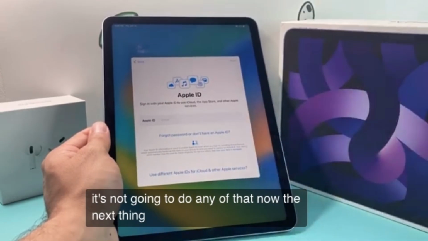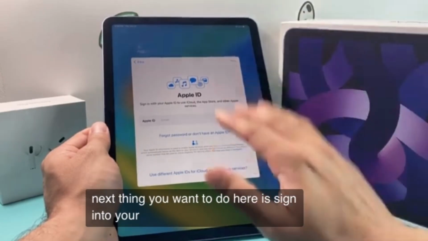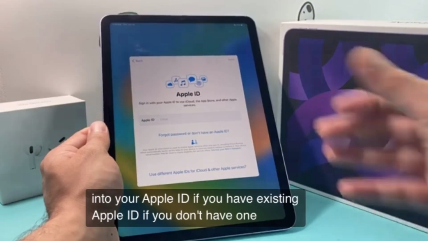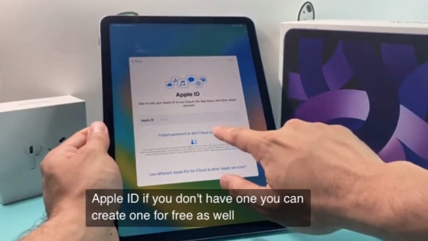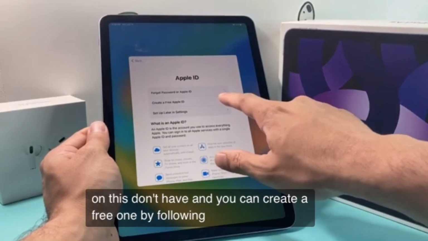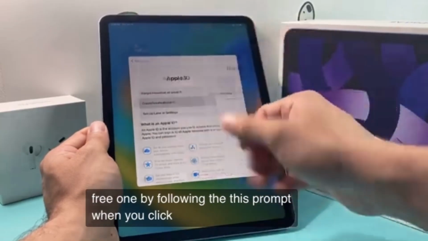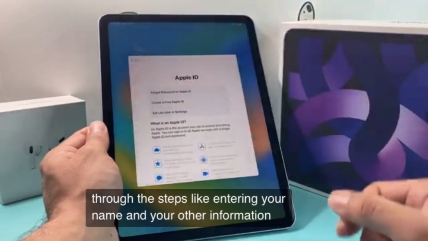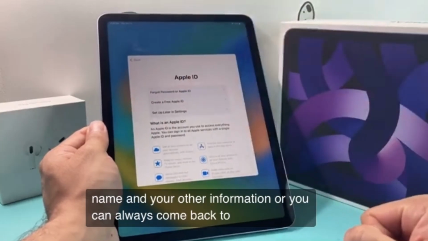Now the next thing you want to do here is sign into your Apple ID if you have an existing Apple ID. If you don't have one, you can create one for free as well by clicking on this don't have, and you can create a free one by following this prompt. When you click on that, it will walk you through the steps like entering your name and your other information. Or you can always come back to the settings and sign in.